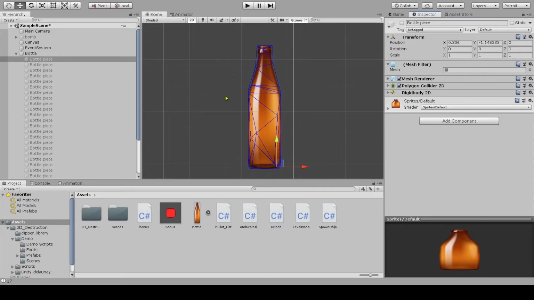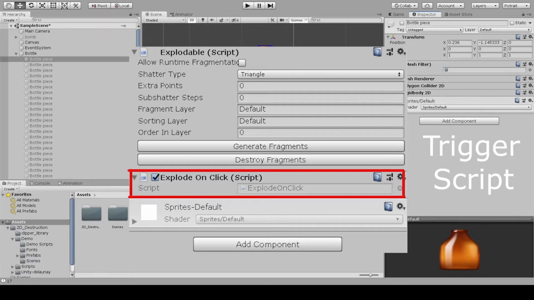So how does that trigger work? There's a function that triggers this event of breaking. So let me just go there.